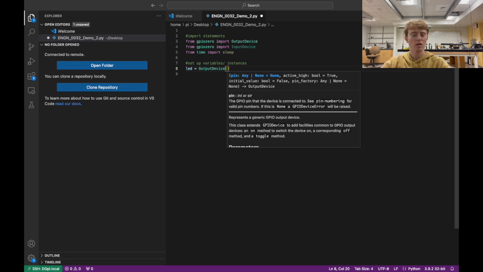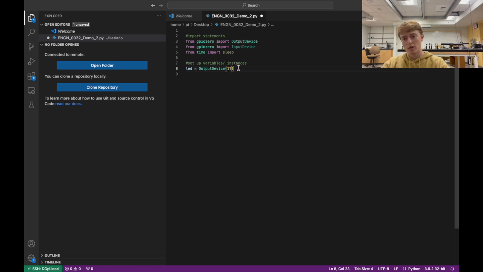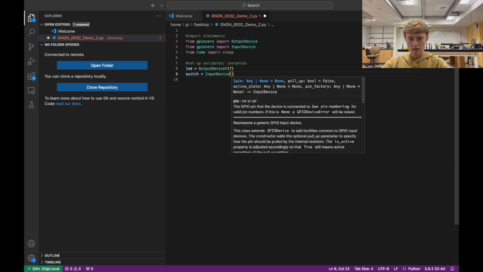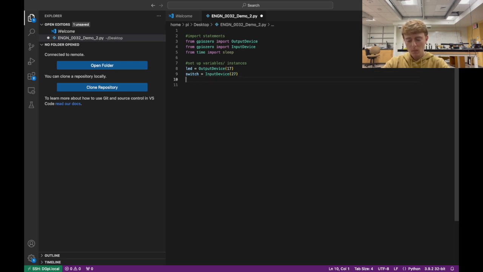In my case, I have this hooked up to pin 17, so I'm going to go ahead and type that in. Remember, just refer back to that pinout diagram and connect things accordingly depending on the functionality that you need. So that's it. All right, now we need the switch. I'm going to create another instance, this time of input device, and I'm going to pass that pin. It's telling me once again that I need a pin. In that case, I have this hooked up to pin number 27. All right, so those are my instances of output device and input device.